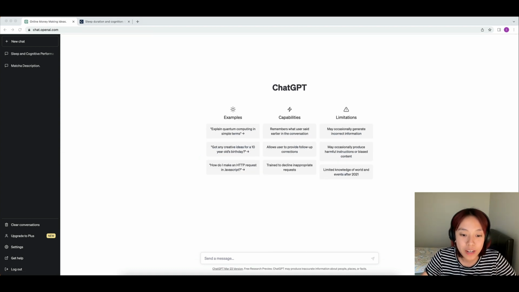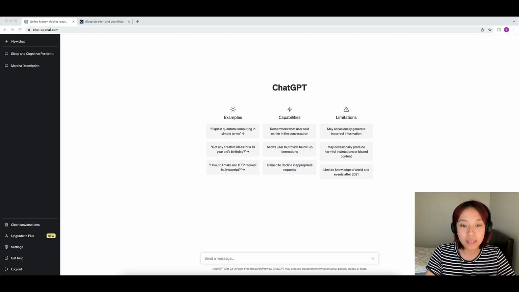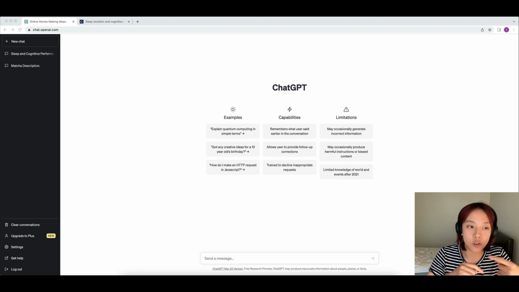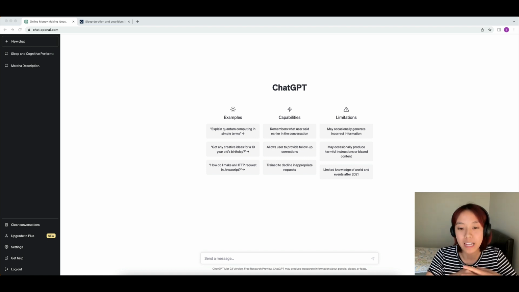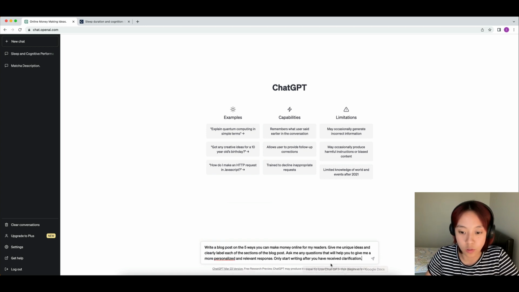Moving on to number 3, ChatGPT is a really powerful tool for writing text and content on different topics. You can get ChatGPT to write a blog post, an essay, a script, a song, a poem, pretty much anything you can think of, ChatGPT can write that for you, which is really cool. I've already written a prompt for ChatGPT, so let's just paste that into the message box.